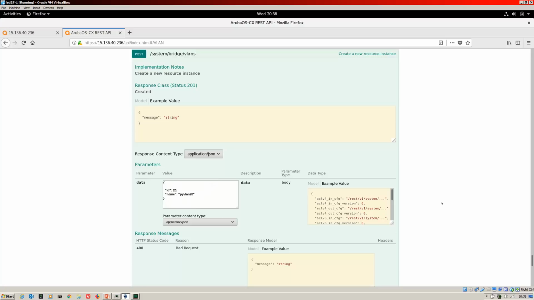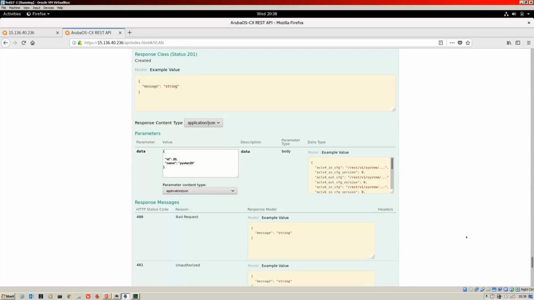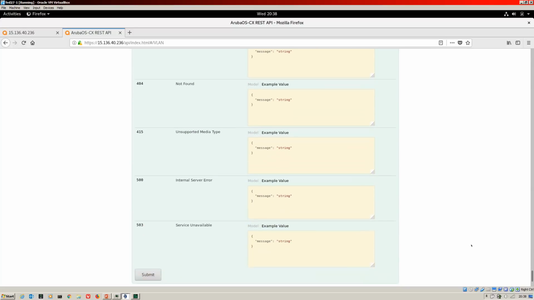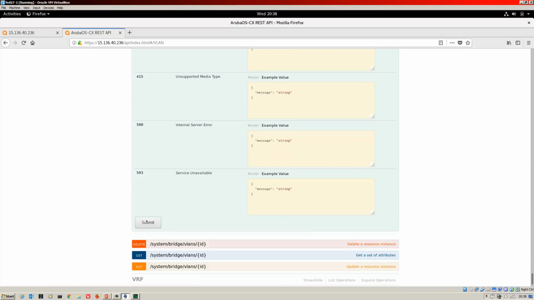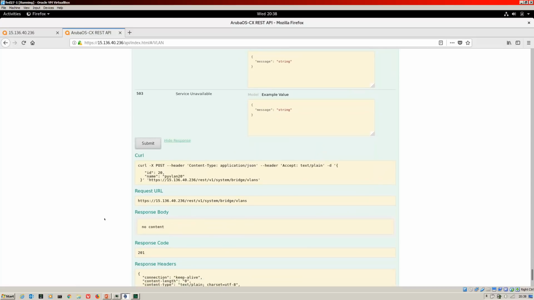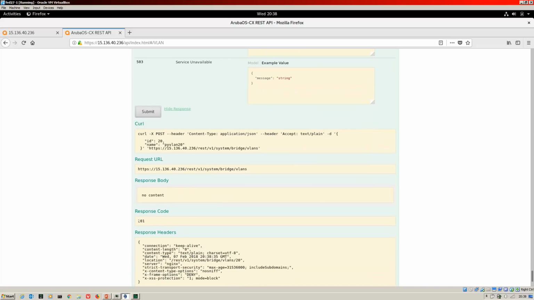Right, so if I send that, it should configure VLAN 20 on the box. Okay, so if I submit that, there we go. So we've got the response code of 201. Now the information that we're really looking for is the URL there that we sent it to.